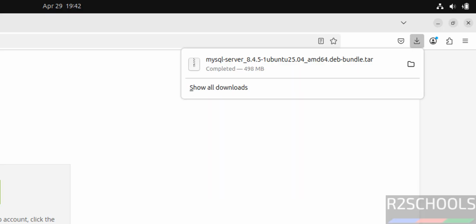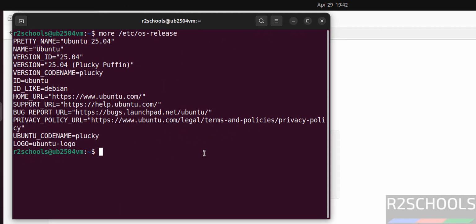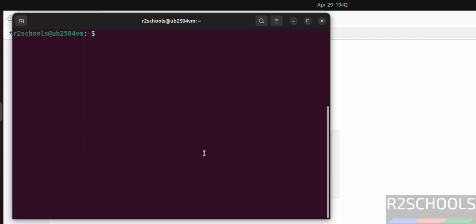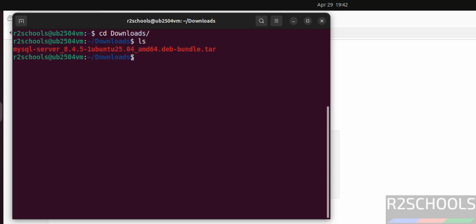See, download is completed. Now go to terminal. Ctrl L to clear screen. Now go to downloads directory, cd Downloads, ls. See here we have the MySQL server 8.4.5 deb bundle tar file. We have to untar this file. tar -xf, give mysql, hit the tab to autofill the entire file name, hit enter.